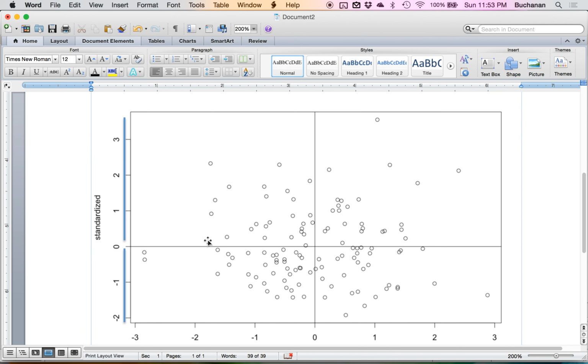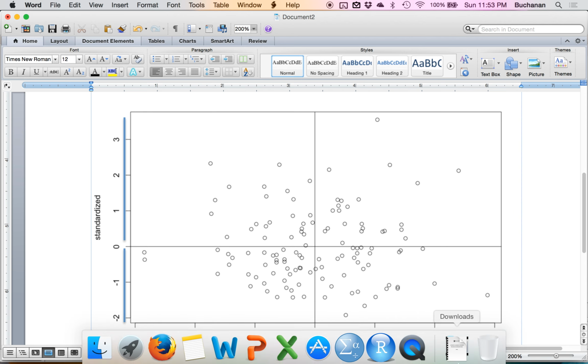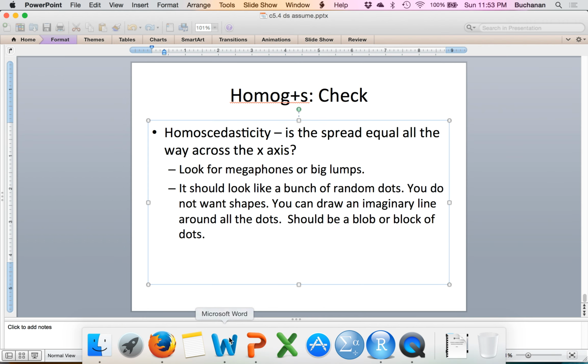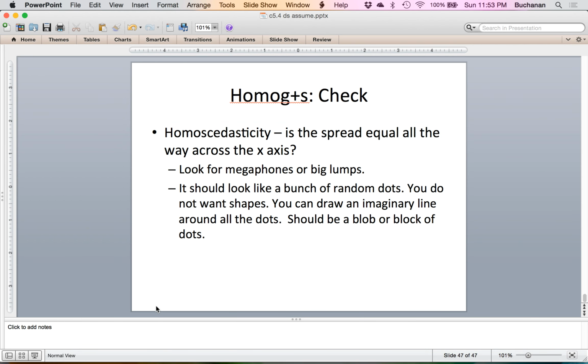Okay, and so that's about the dots themselves. It's not about centering over 0. So that's homoscedasticity. It should look like a bunch of random dots. So that's how you check for the big assumptions for linear models. And that includes additivity, linearity, normality, homogeneity, and homoscedasticity.